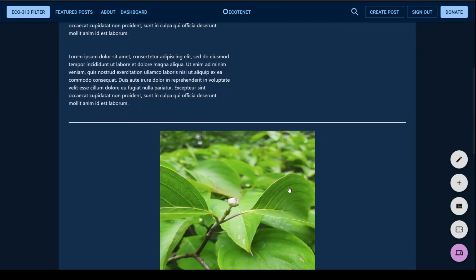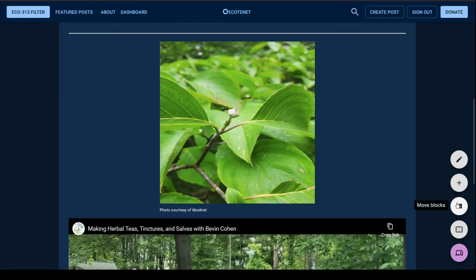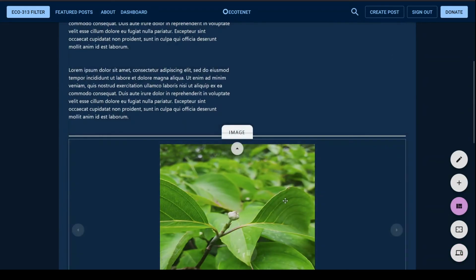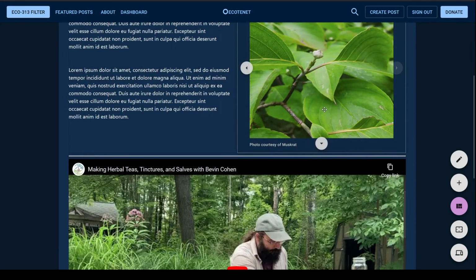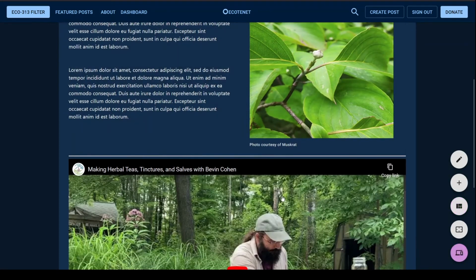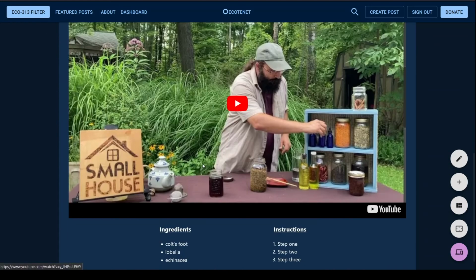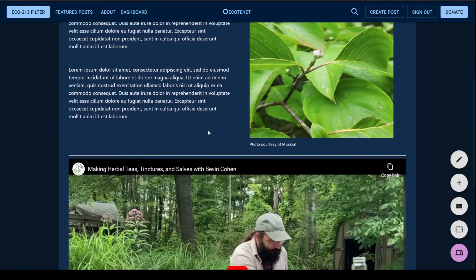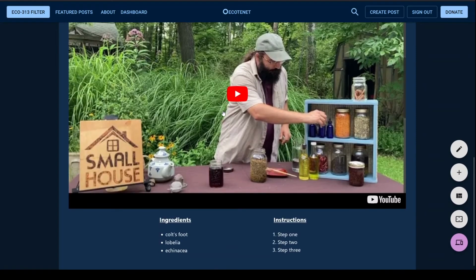Just as an example, maybe we want to move this photo up next to this text here, so we'll just drag it over here and preview this a little bit. Yeah, I think that looks pretty good. I think it's a pretty good example of all the things you can do and play around with.